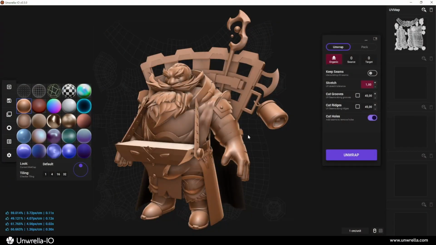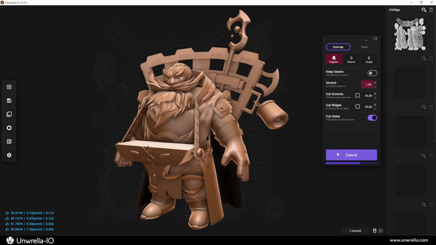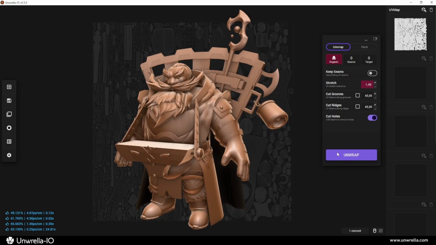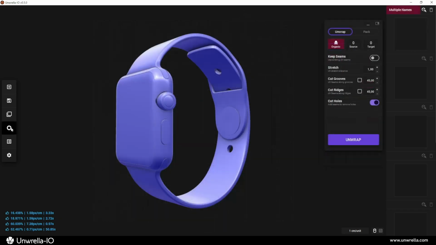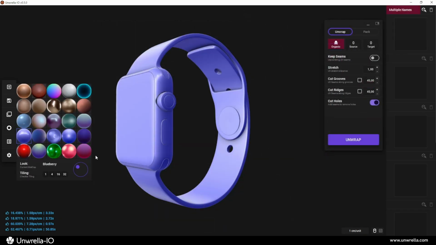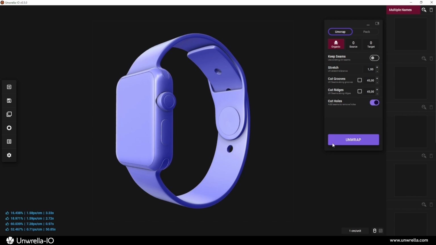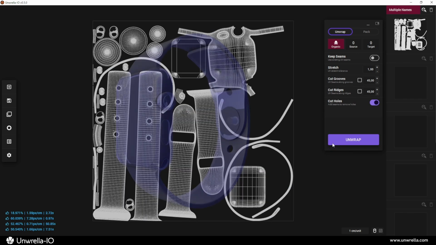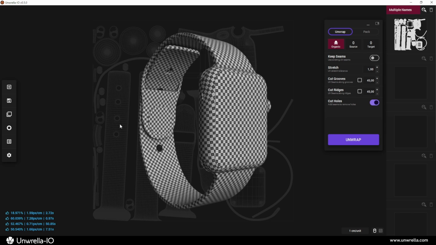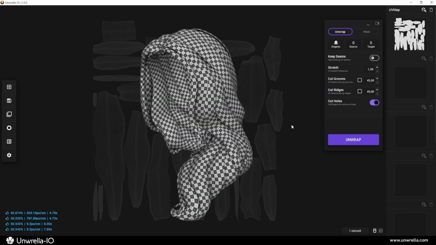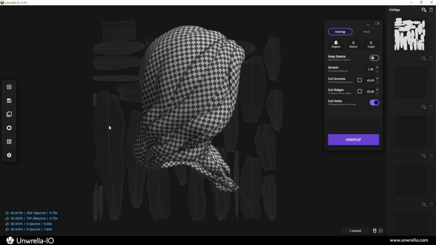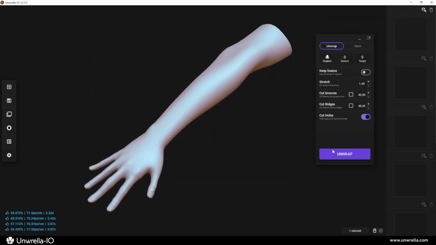This is Unwrella-IO, an intuitive, standalone app designed for rapid and automated UV map generation. Its main advantage is a time-saving workflow that eliminates the need for tedious manual UV mapping. With advanced technology and a modern approach to UV production, it stands out as a unique solution for fast and efficient UV unwrapping and packing.